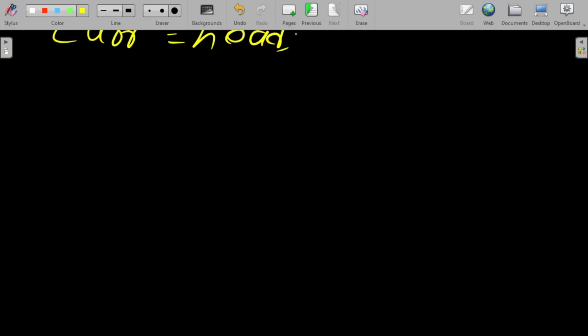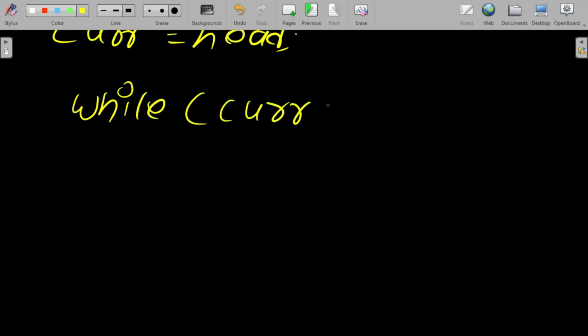Now we need to write the while loop. While current element is not equal to null. Let me write it somewhat neatly. While the current element is not equal to null.